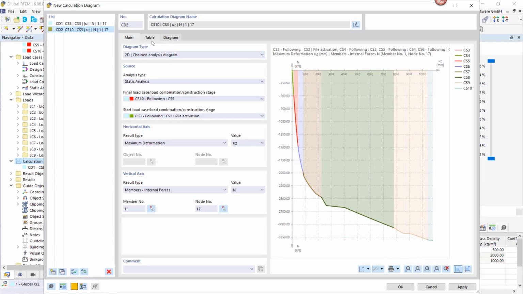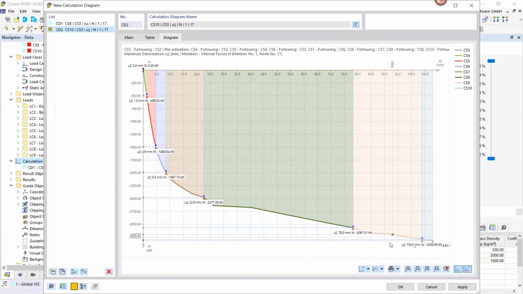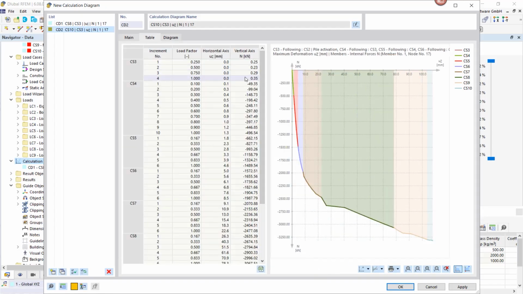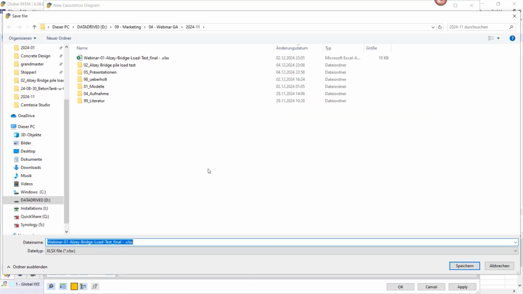You see we have more registers. We can here go to the diagram where you can see it better, and you can also use the settings here, get the values at these points, and you could also print this. You could print it to the printout report, or yeah, as you see. We here do have also the table with the values, and you can export it to Excel, and this is what we do. We export it to Excel.